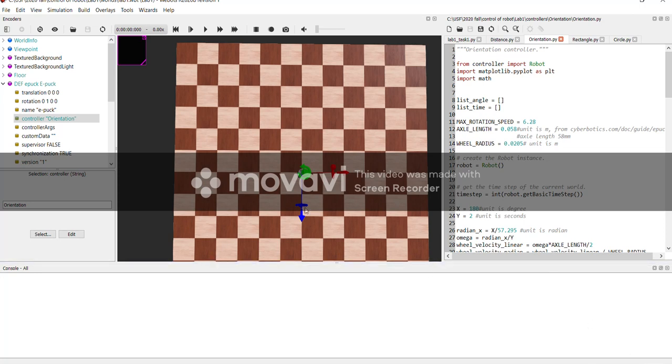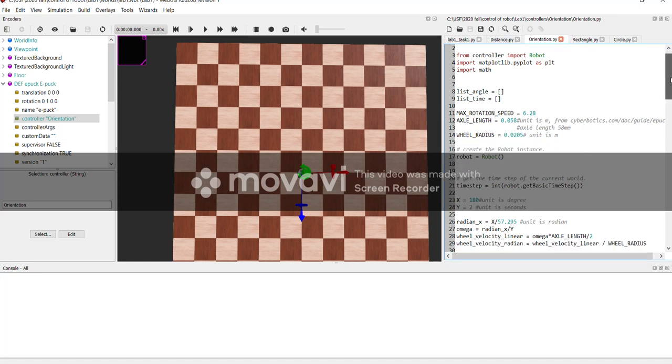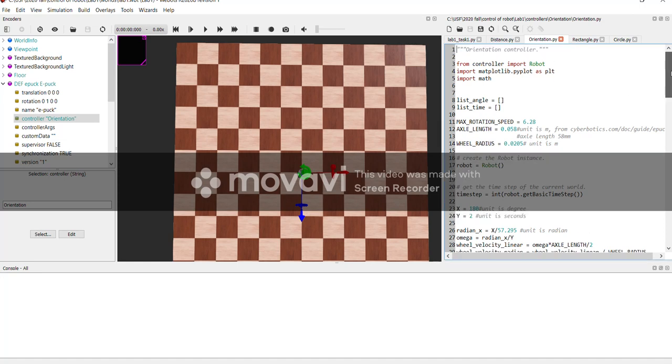Okay, I want to continue to introduce the orientation controller. I already selected the orientation controller. In this controller, as in the previous one, I also declare 2 lists, the angle list and the time list. And I set the maximum rotation speed, which is equal to 6.25. And the length is the axial length. This I set equal to 0.058, which is millimeter, but the unit right now is meter, so I already converted.